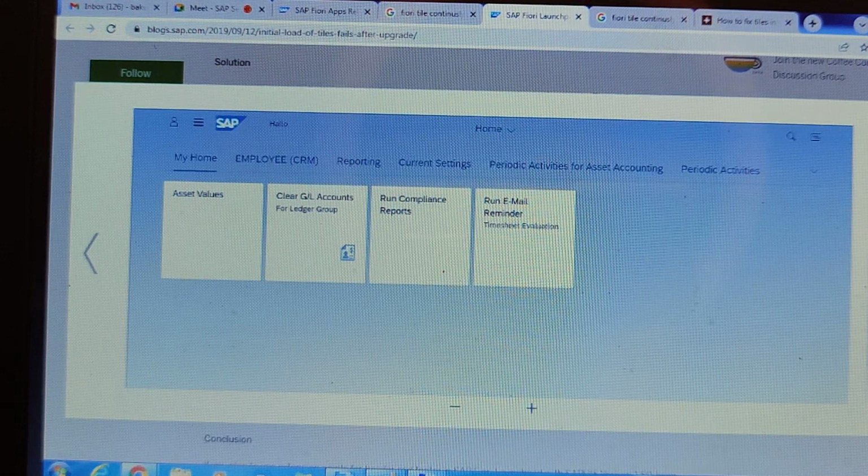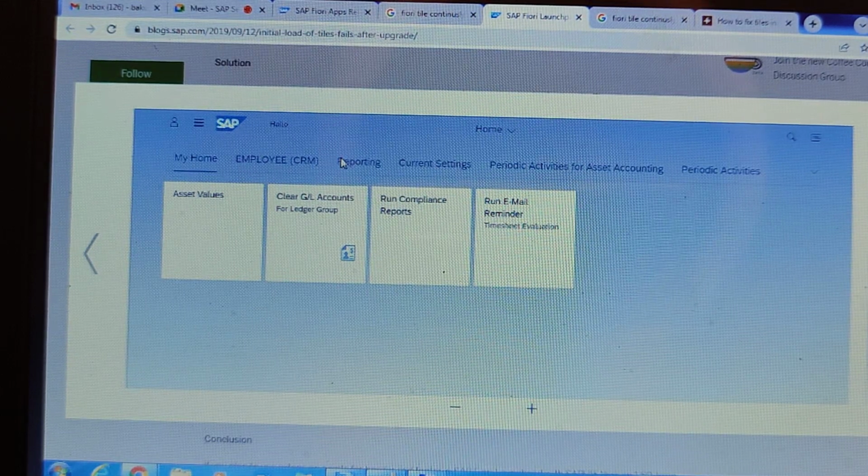That means if the tiles are not displaying under a particular group, then that user doesn't have access to that group. We have to provide access to that group. This group access is only for display purposes. Group access will help the user display the tiles on their launchpad. Okay.